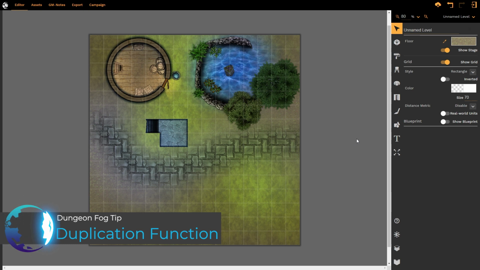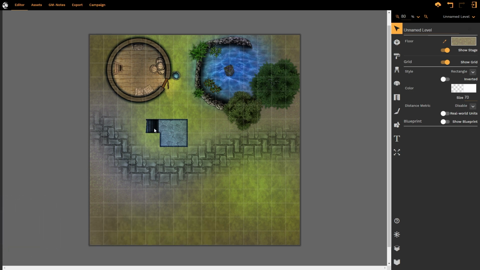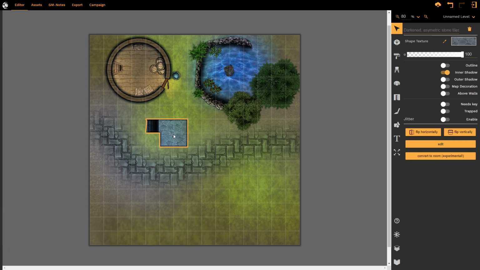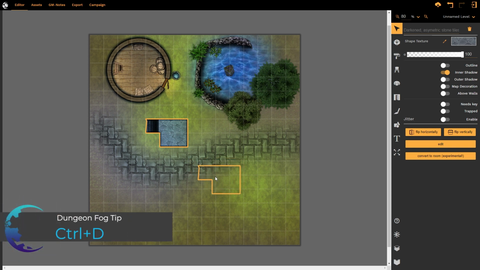In this tutorial, we're going to be going over the duplication function within DungeonFog. The duplication function is CTRL+D. Anything you can select within the DungeonFog canvas can be duplicated. So, for example, if I select this shape prop and I press CTRL+D, I will get an outline of the original shape in exact dimensions, copying all of the values of that shape as well. I can place it on my canvas anywhere I like.